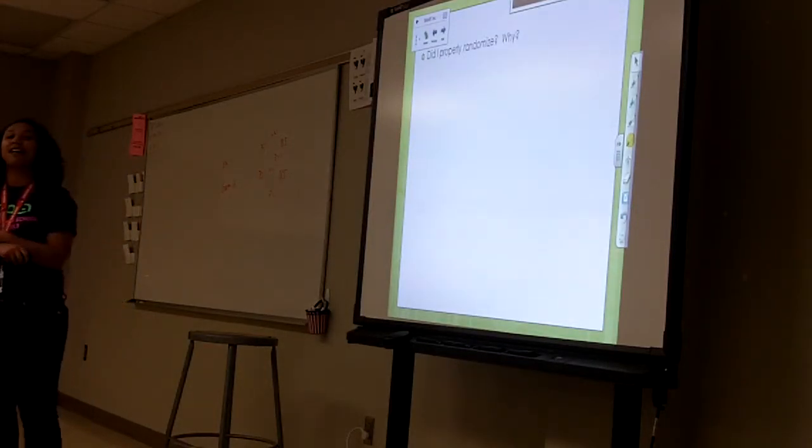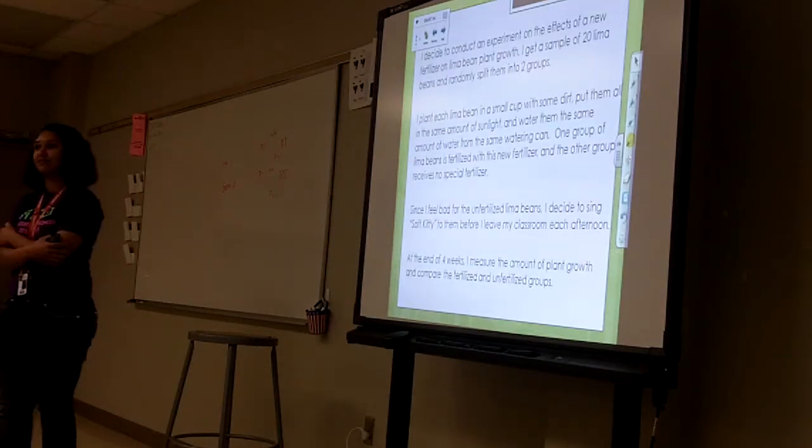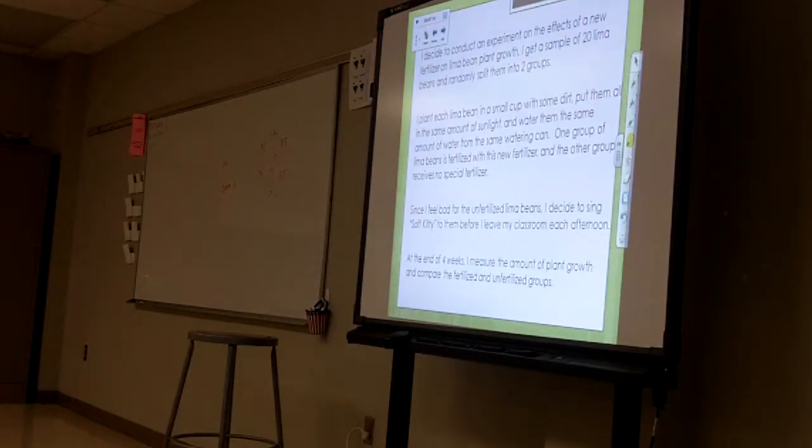Did I properly randomize and why? No way, you didn't get a random sample. It just says you get a sample. I'm worried about randomly assigning treatment. Well, yes, I randomly split them into two groups. Is randomization okay? Yeah, but you don't randomly select samples.